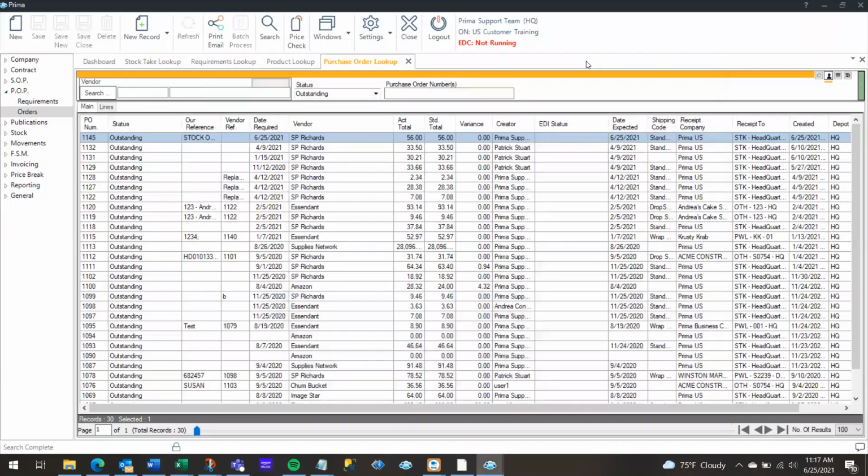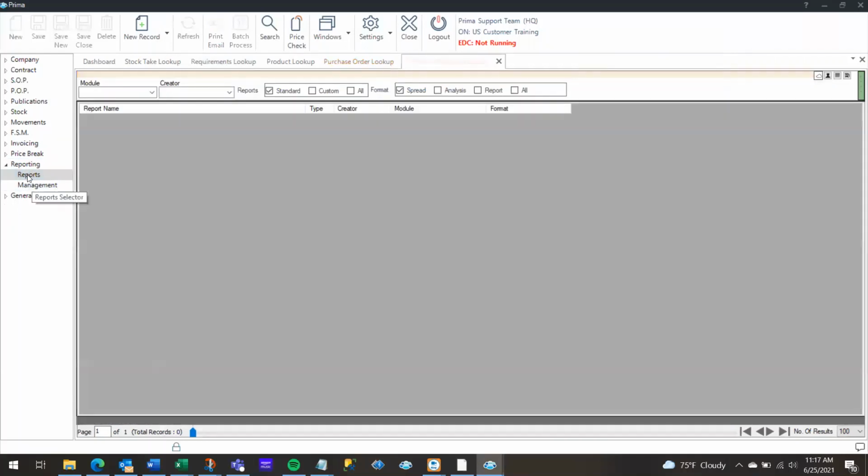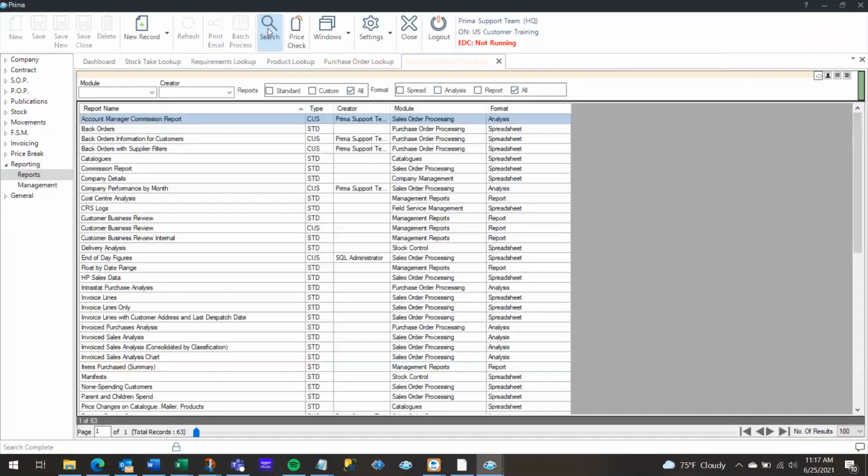But lastly, we're going to take a look at some management reports. So if we go over to reporting and then reports, I'll bring up all of our reports. It's important to tick these two, all and all settings here, so that it'll come up with every single report that you have available to you.